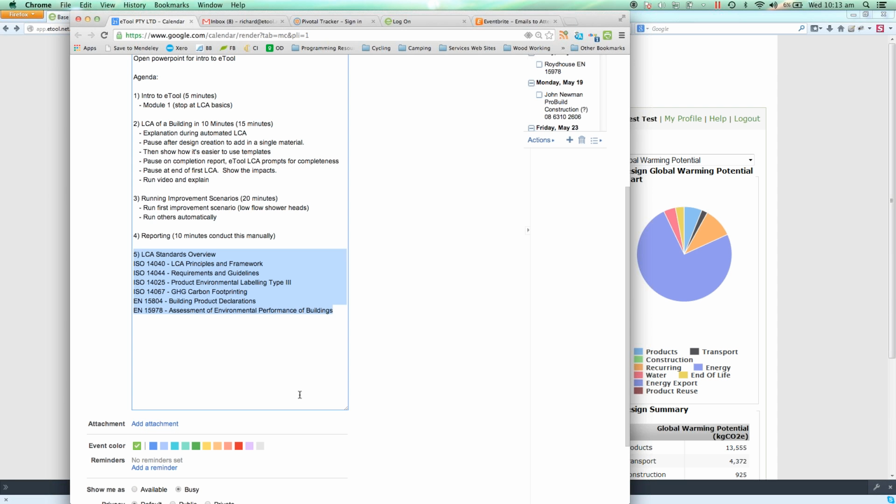That brings me to the last standard, which is 15978, put together by the same technical committee that developed 15804, and it's a standard for assessing the environmental performance of buildings. It's once again a really comprehensive standard that gives really good guidance on how to develop life cycle assessments of buildings and report that assessment. We recently brought eTool into compliance with that standard, which also means by default we comply with 14044 and 14040 in terms of our outputs, which is really nice.